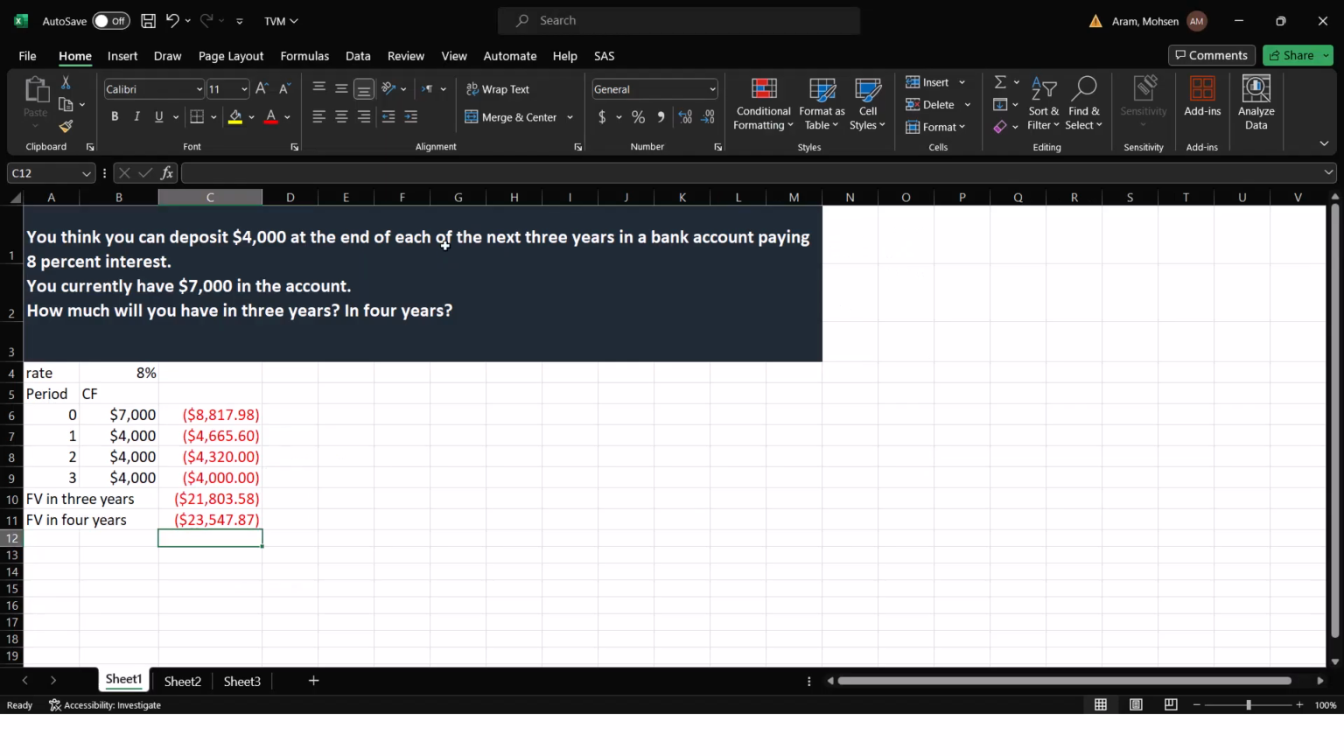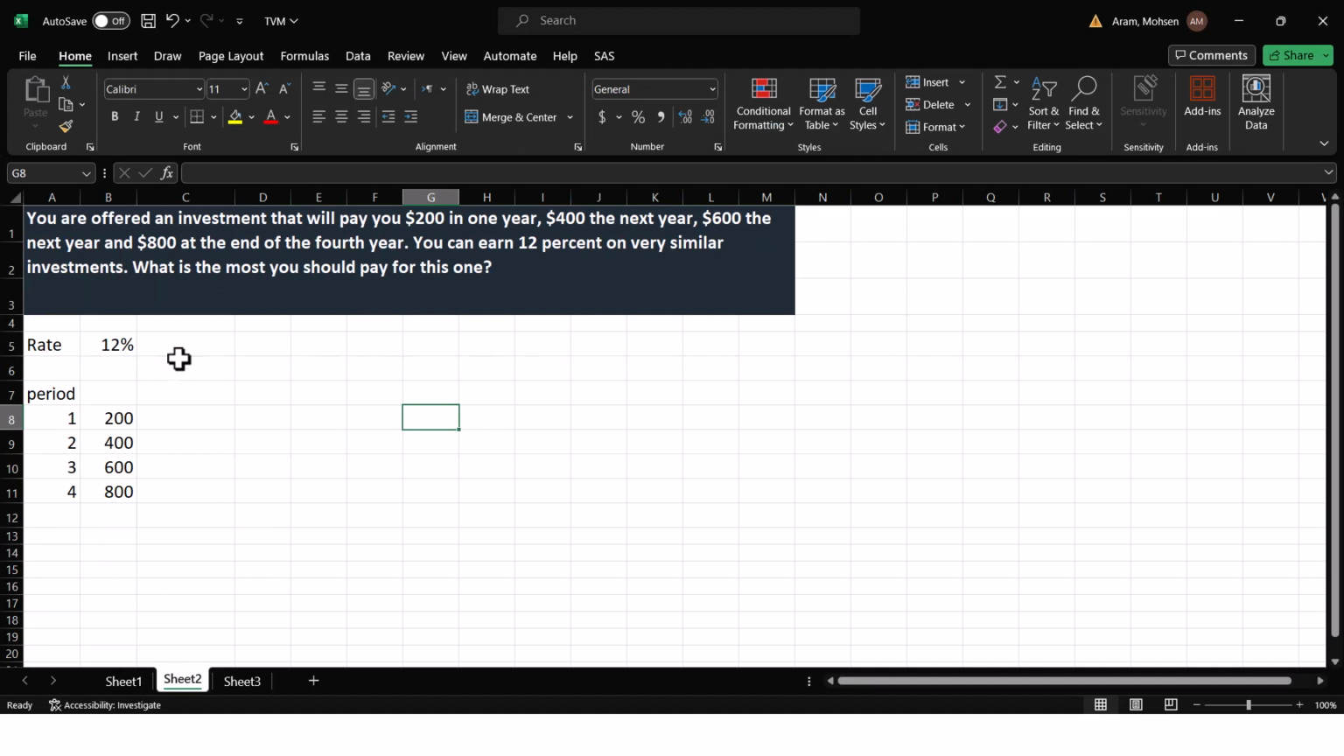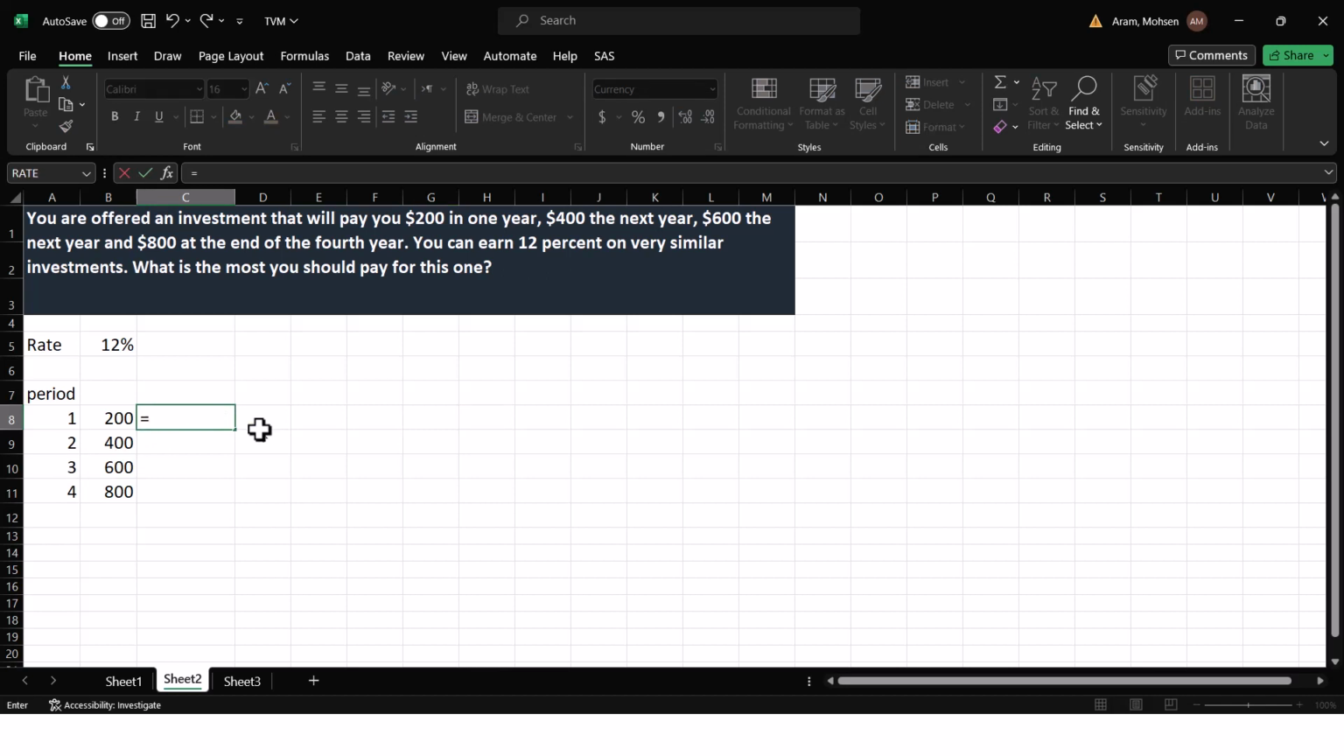Now let's check out the Excel. For this one, we have the discount rate and the cash flows in year 1, 2, 3, and 4. All we need to do is find the present value of each of these cash flows. For the first $200 cash flow, we have the rate.